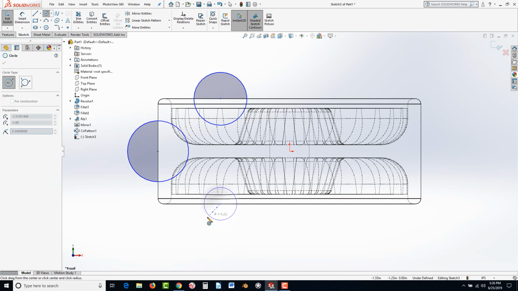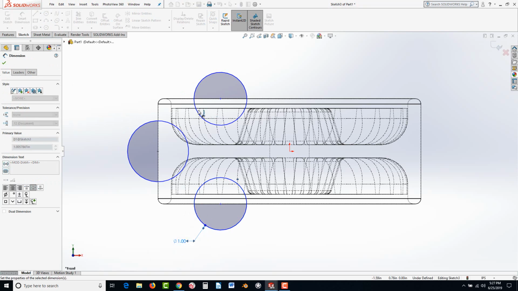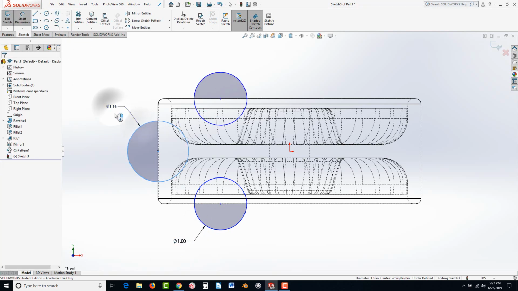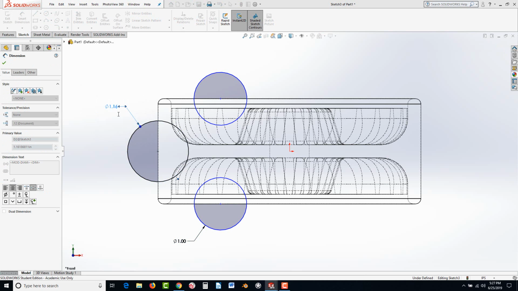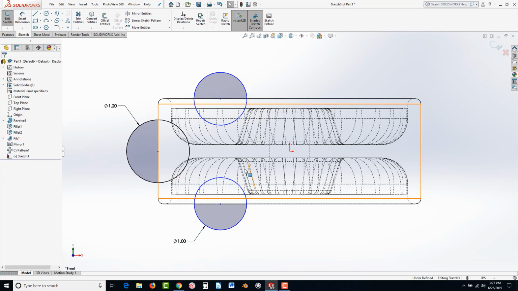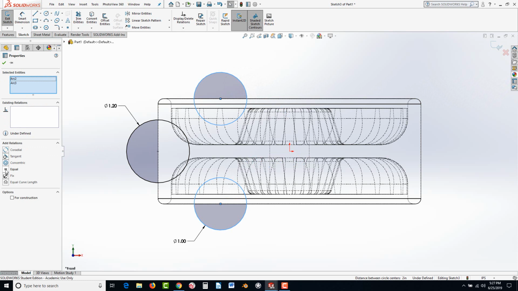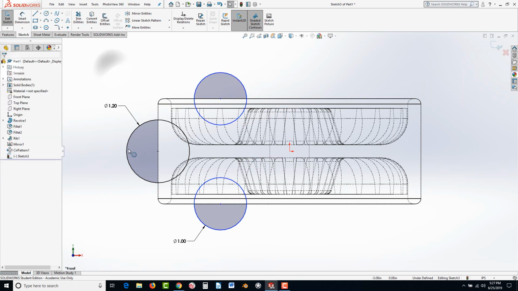So if your dimensions are not exactly the same, that's fine. This is kind of a free-form thing. If you want, you can make those 1 inch. This one, we could make 1.2 inches. And we could dimension this one, or we could hit escape, and remember we have the equal option. If you Control-select both circles on the left, you can make them equal. Now they both are the same size.